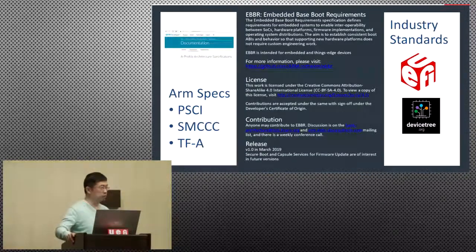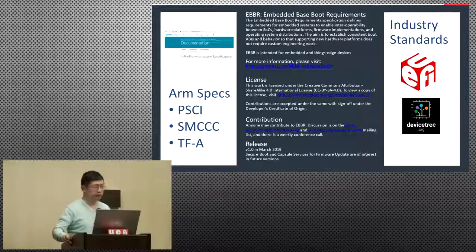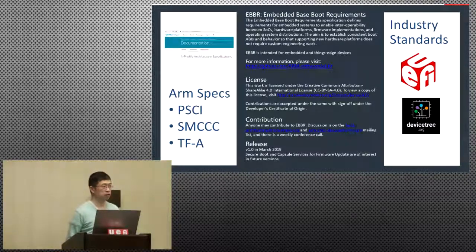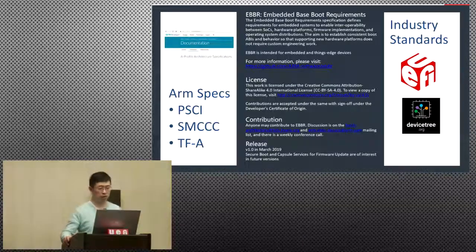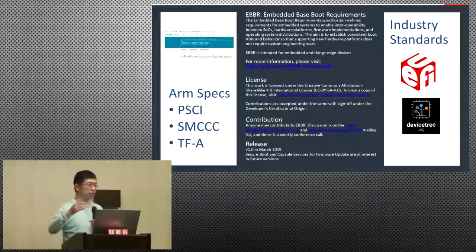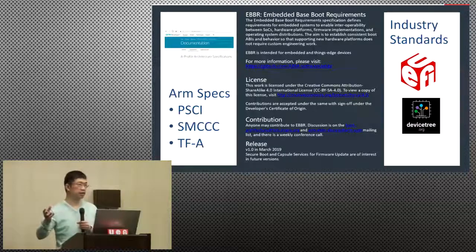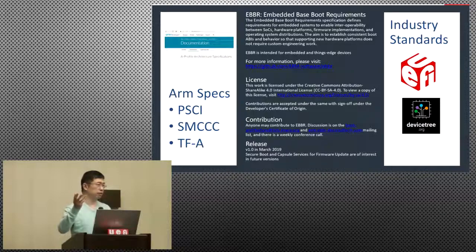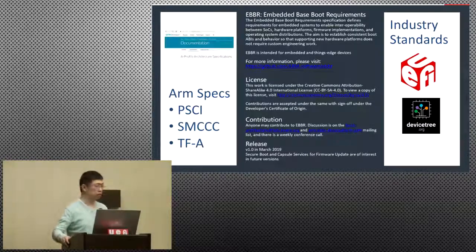And then we work with the industry because the embedded space spans quite a bit. A lot of people are interested in this space. In that space, U-Boot and device tree are both very predominant. So EBBR is trying to establish a common interface with UEFI, so that a U-Boot implementation or an EDK2 implementation can present this UEFI interface to the operating systems for these devices.